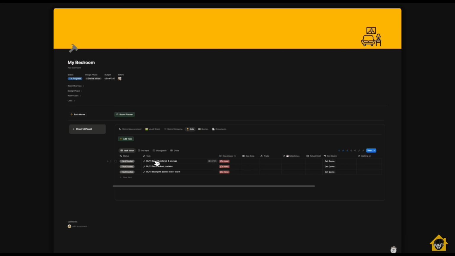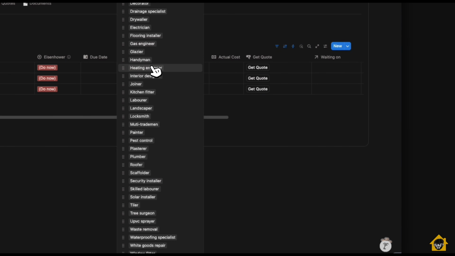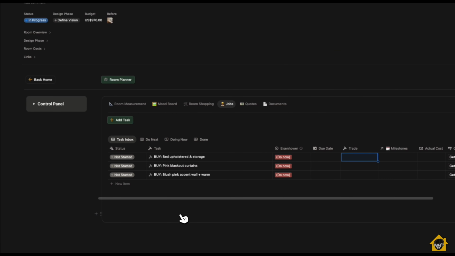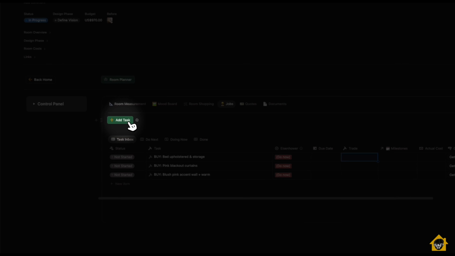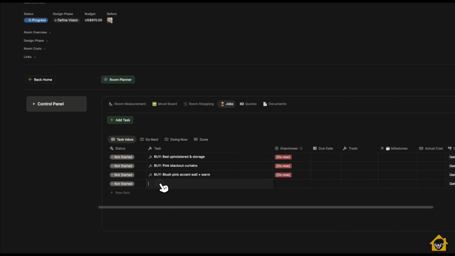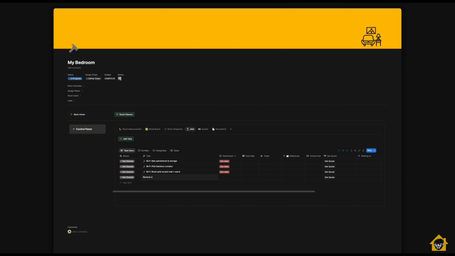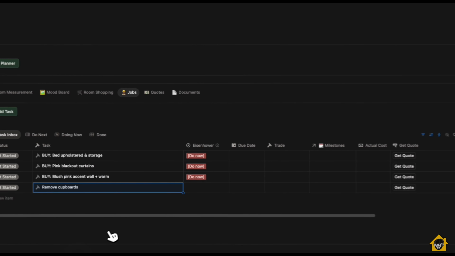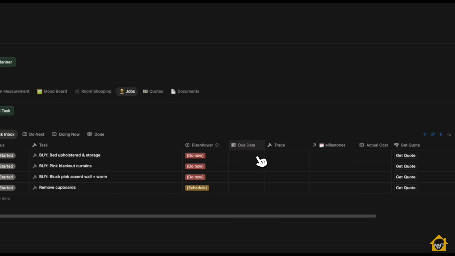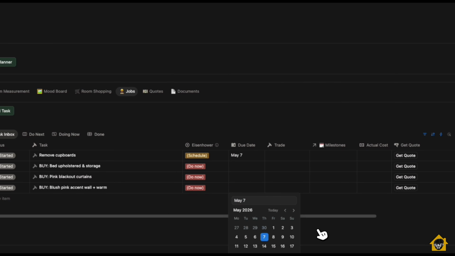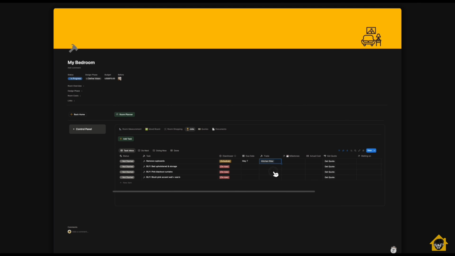But anyway, besides from that, if you have a bunch of jobs that you want to get done in this particular room, then you can see everything right here. Just make sure that all of these are filled out. Now, I do recommend that you type the task right here, but for the sake of this, we'll just do one very quickly, like remove cupboards. And we want to schedule this due date today. And because it's earlier on, it would sync it nicely.